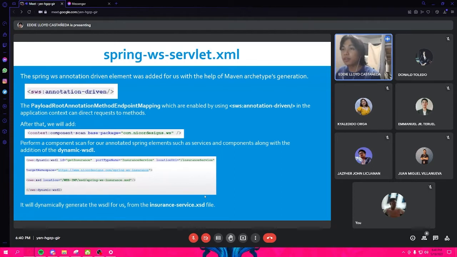After that, we will then add a component scan from the base package of our work. By performing our component scan for our annotated Spring elements such as services and components along with the addition of the dynamic WSDL, which you can see here from below, the dynamic WSDL generates the WSDL for us from the insurance service XSD file.